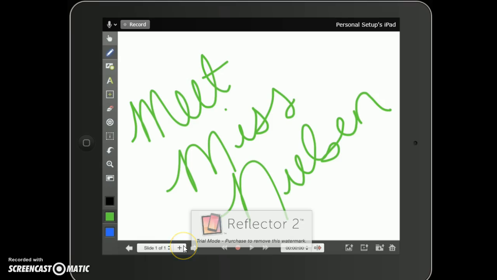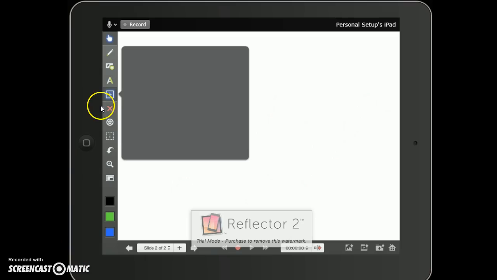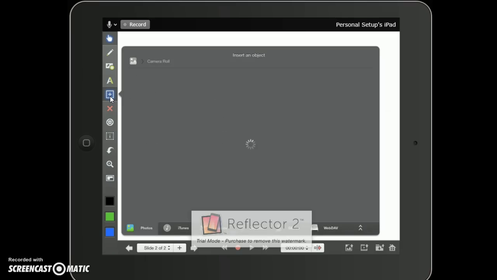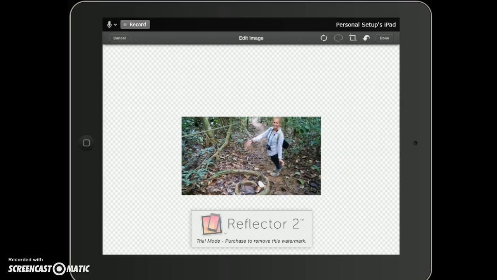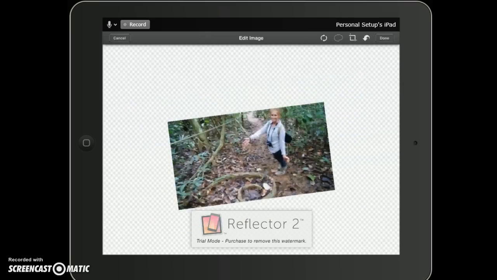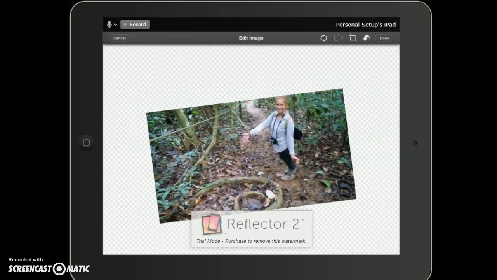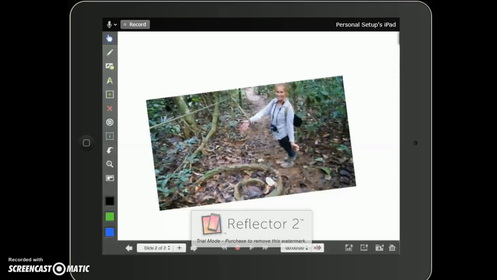Now I'm going to add a slide, and you do that by clicking the plus sign. I want to add an image, so I'm going to go up to the plus sign and click existing video or photograph. I'm going to choose a photograph. I've selected it. You can make it bigger or smaller. Then I click done in the corner, and it's on my slide. So that's my slide 2.